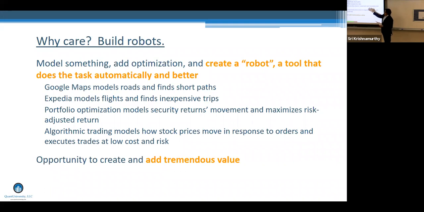So you can model something, you add optimization, now you have a robot, and this robot is doing this task for you without any work, better than you can do it, and you can get it to do the task for other people and get paid for it as well. So it's super useful and adds tremendous value, either to your firm or to the product or to your customers.